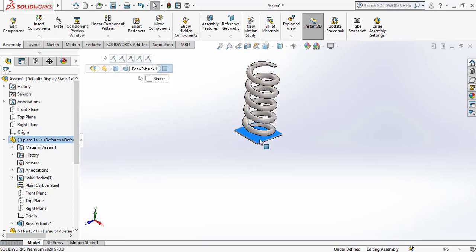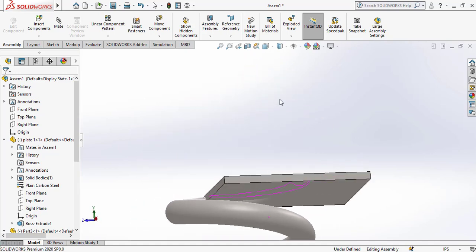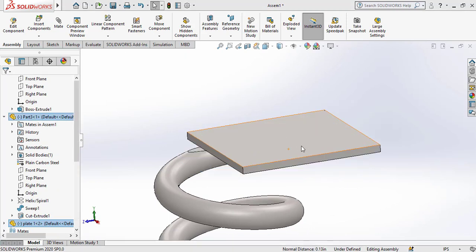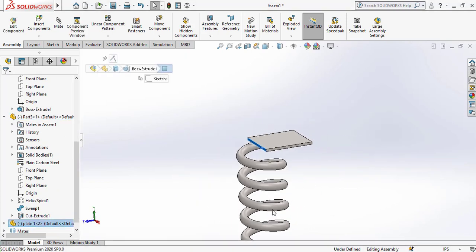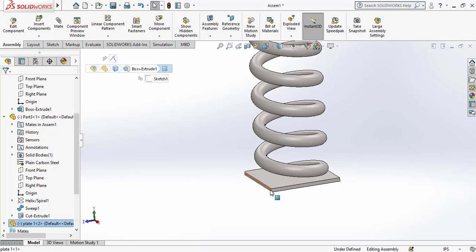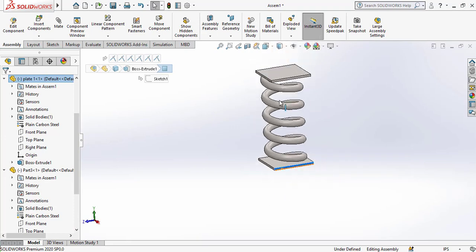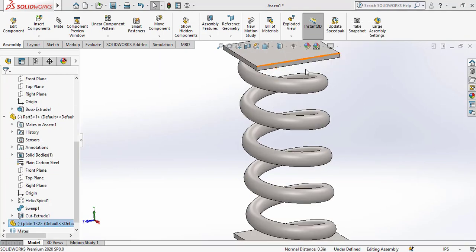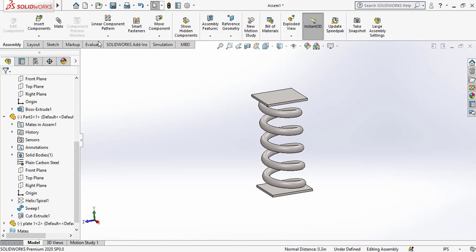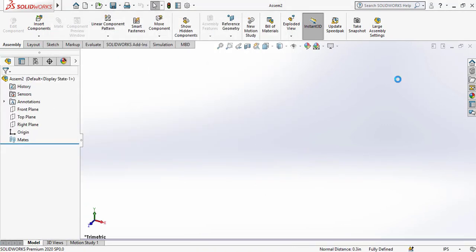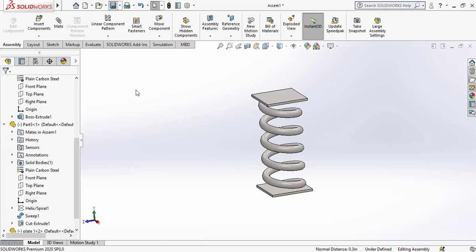Then same thing, same plate, put it over here. The plate thickness is 3 mm. Okay. Give the constraints with the base plate. Then just save it. Offset. Just save it.